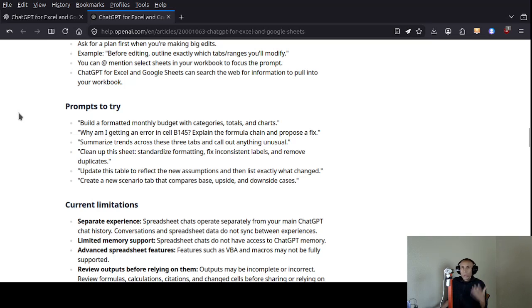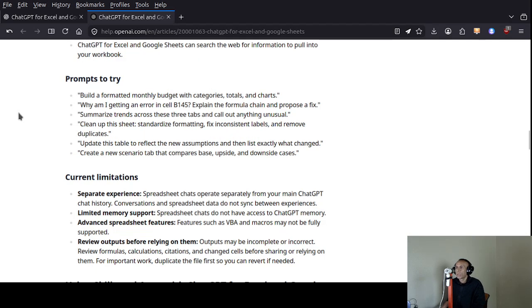Now, both the Microsoft Excel add-in and the Google Sheets extension are essentially the same thing, but they may use different language, and you would want to use the correct language to install it, use it, and select it. It has the ability to search the World Wide Web. It says it can search the web for information to pull into your workbook. Here are some example prompts.